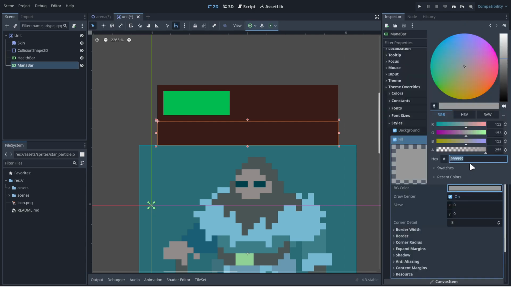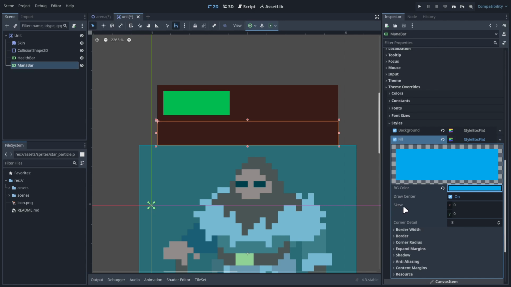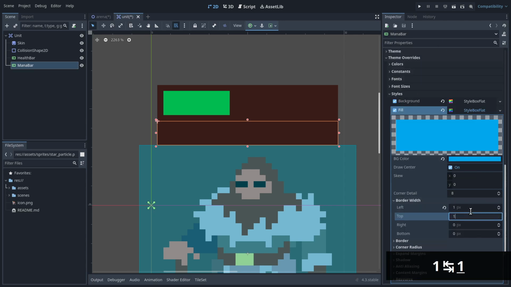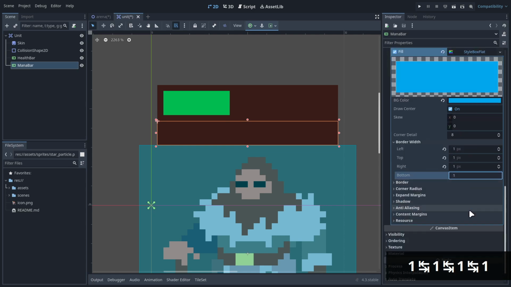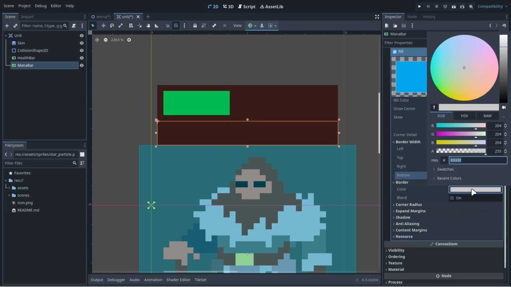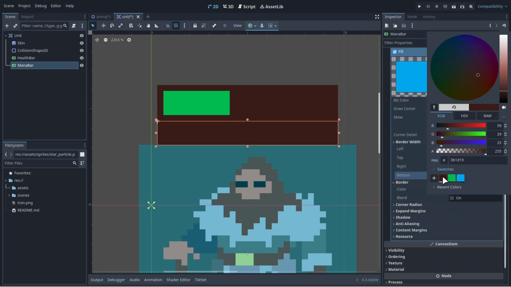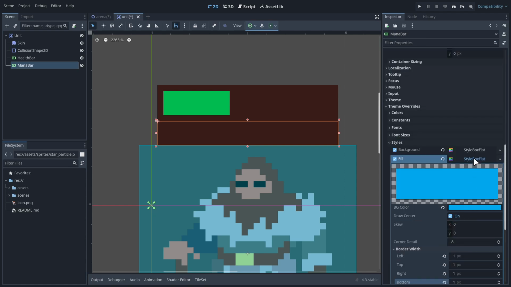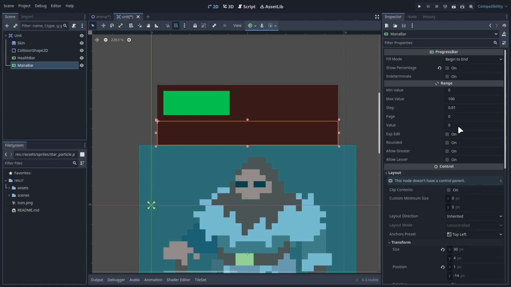And the background color will be a light blue for this one. And we can add that color as well to our swatches. And we do the same trick we used for the other one. We go to border width and set all the borders to 1 pixel, and set the border color to the same brown color we have for our health bar and the background. Awesome.